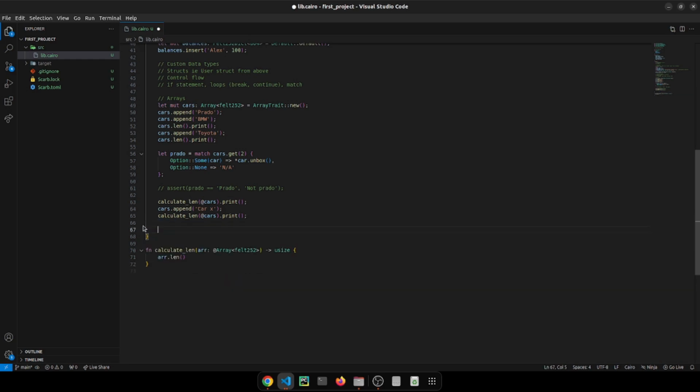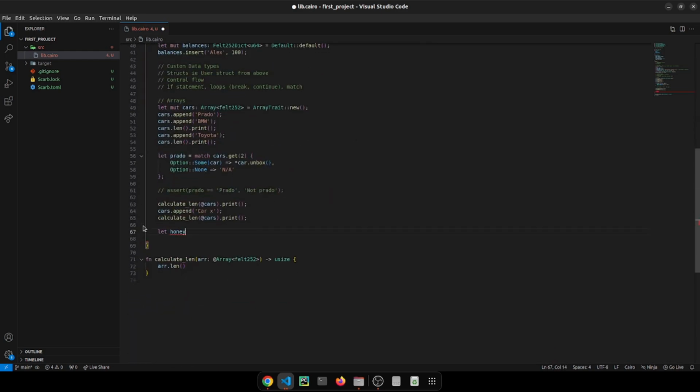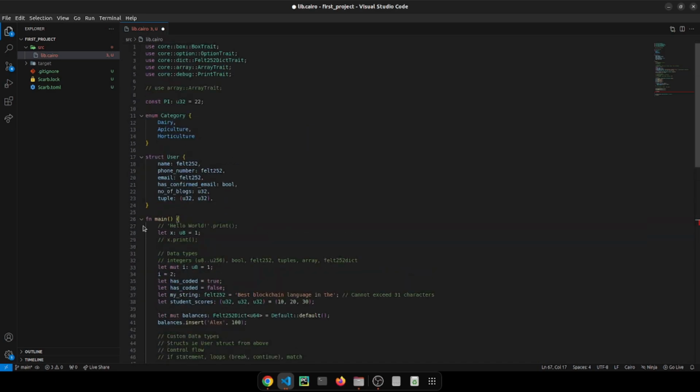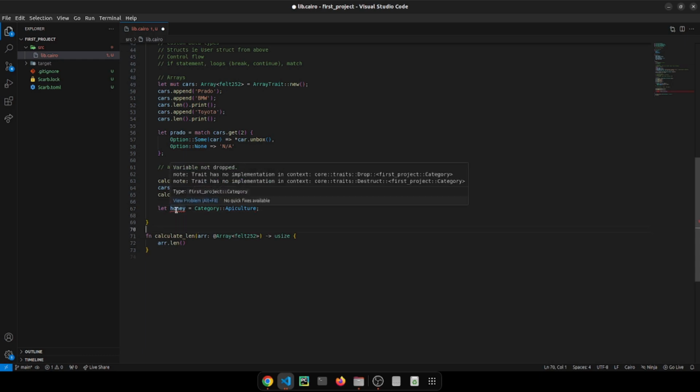I'll get to a loop in a moment. So how can we use enums? So let's say, what do we have? Dairy, apiculture, and okay. So let's say let honey equals to, what do we call our enum? It's category. So I'm going to say category like that, and in this case I'm going to say category apiculture. So I don't have the type here, variable not dropped.